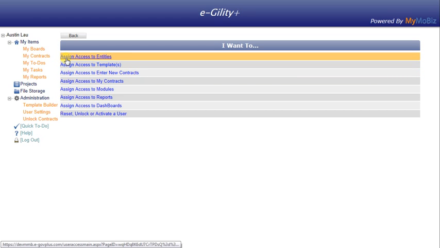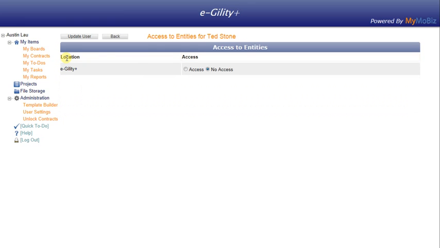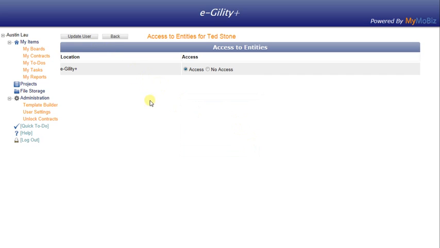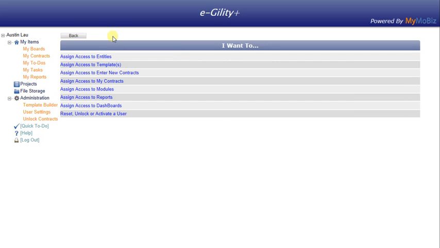We'll go to Assign Access to Entities. This enables us to give access to the company as a whole. This is a must. So we'll give access and click Update User. Once that's been saved, we'll click Back.